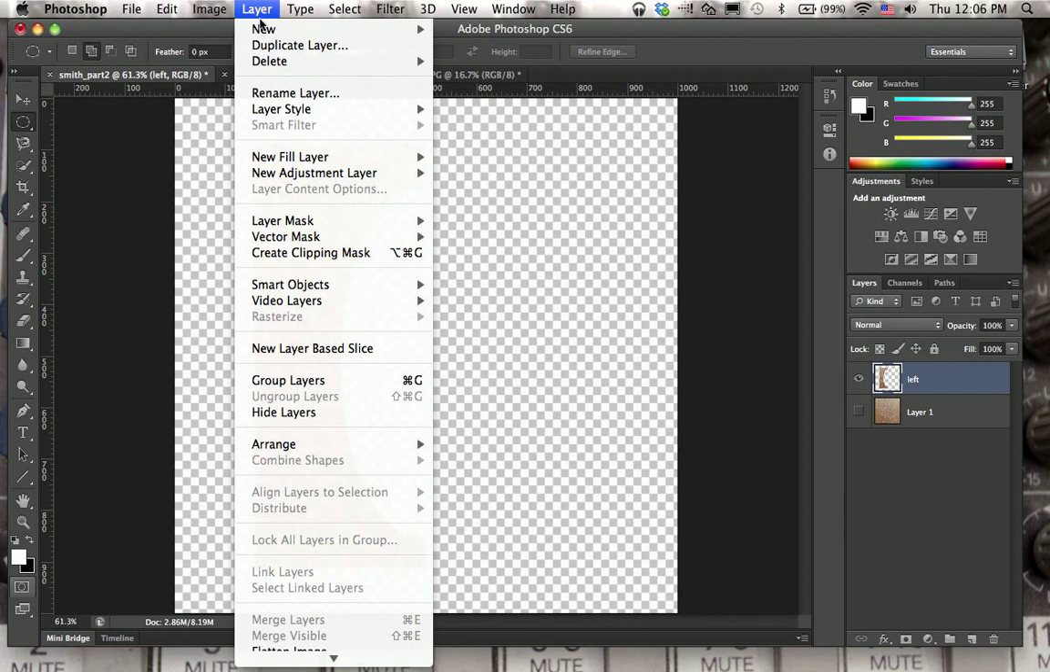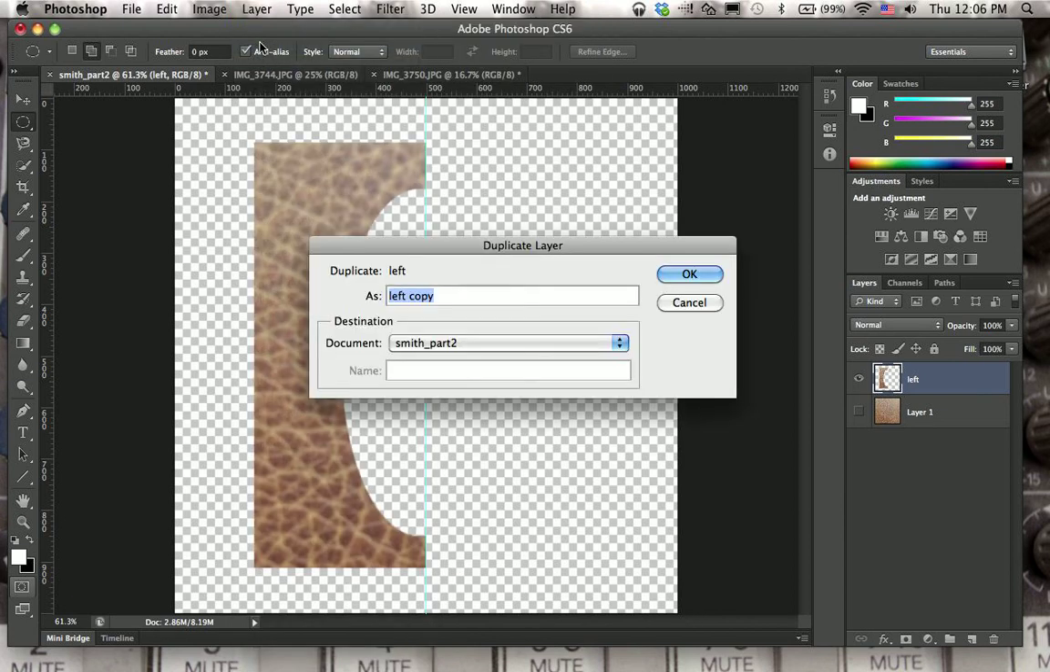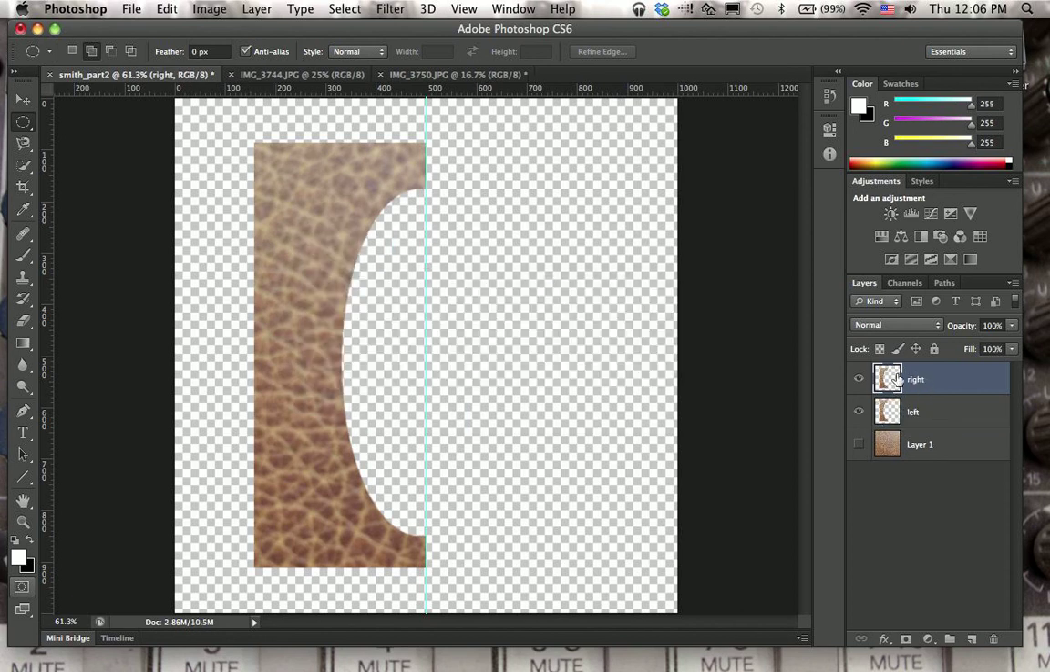And you can then just go to Layer, Duplicate. So everything that I do a quick key for, you can call it right here. You can see now I have two of these that are exactly the same.